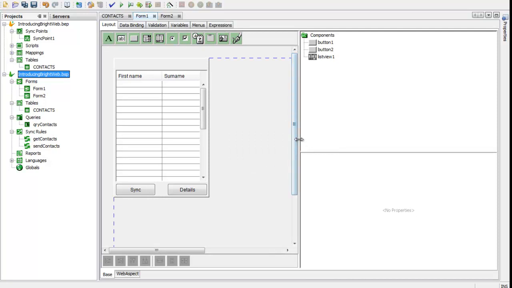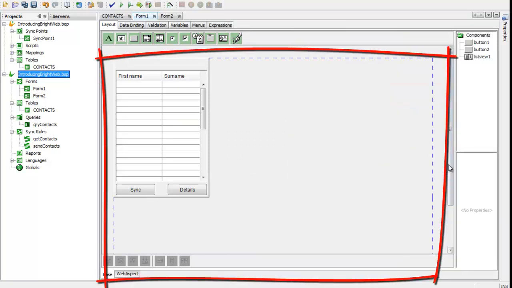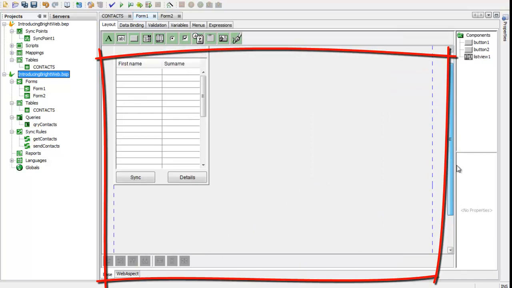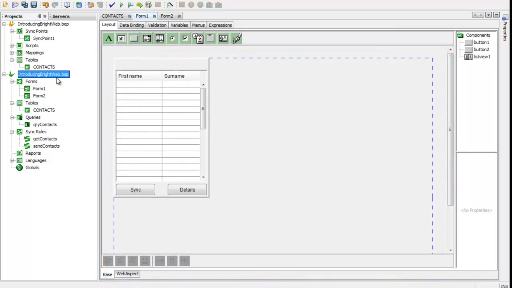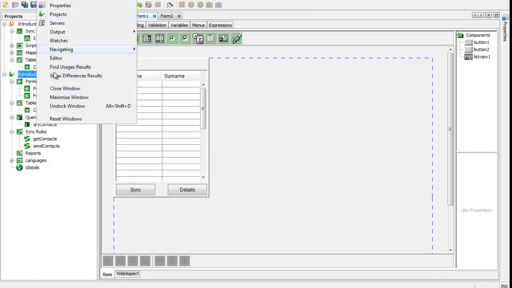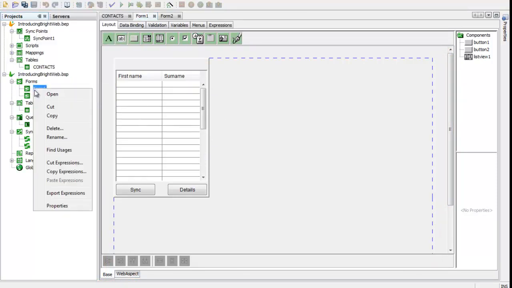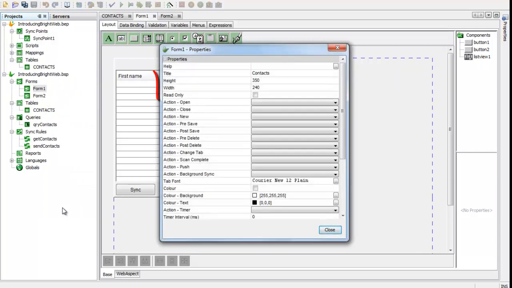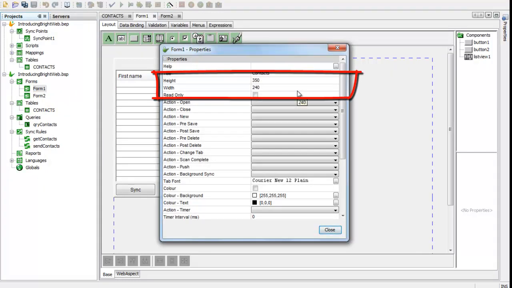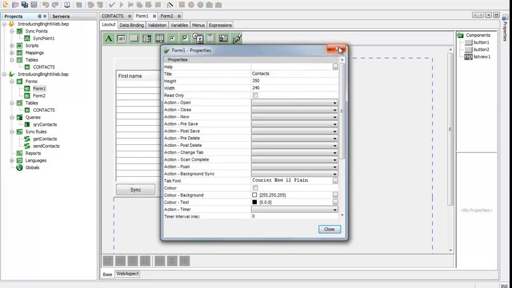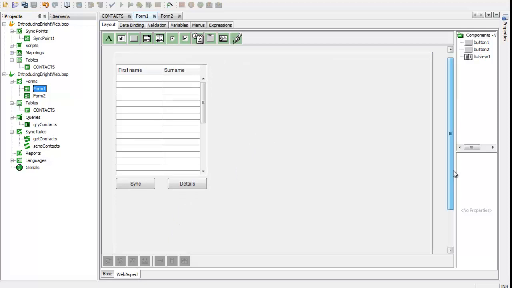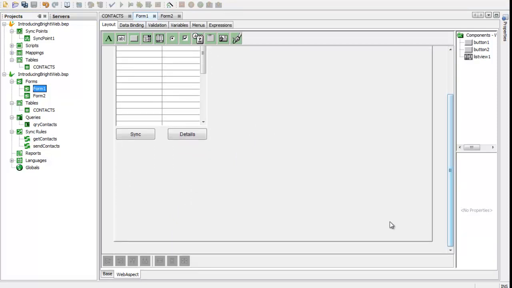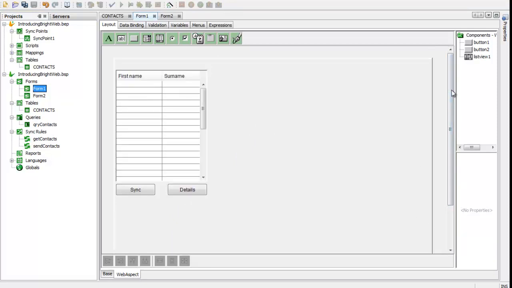Now what you see here is that the blue dotted line shows the overall size of all the aspects put together. So the base aspect, the form, is only this big. Form properties can show you exactly how big it is. So that's now 350 by 240, which is a great size for my HTC device, but not so great for my web. So I'll go to my web aspect, and all of a sudden I can use the whole 800 by 600 space.